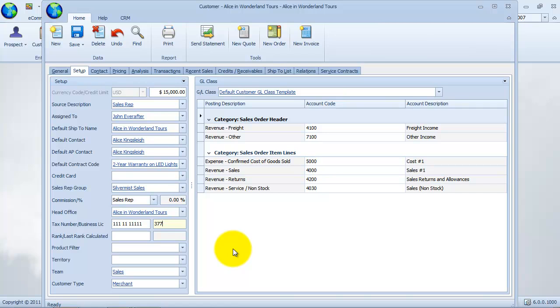The rank / last rank calculated field shows the customer ranking since the last rank calculated. We will discuss this in detail in the customer credit control lesson. We can assign a default product filter for the web store to limit the products that can be viewed by the customer or customer contact from the web store. We can also assign product filters per customer contact.